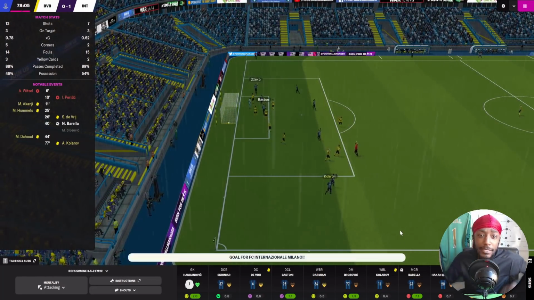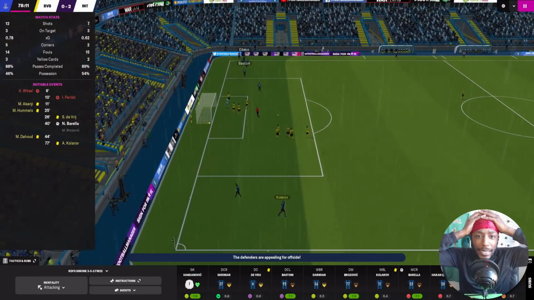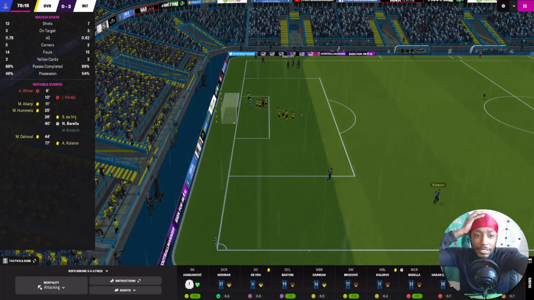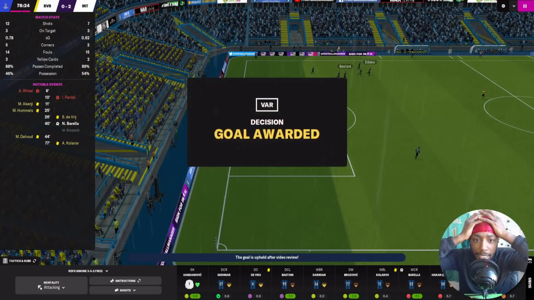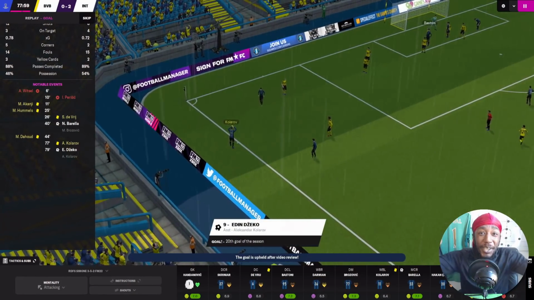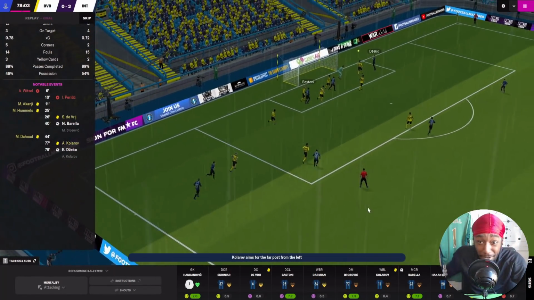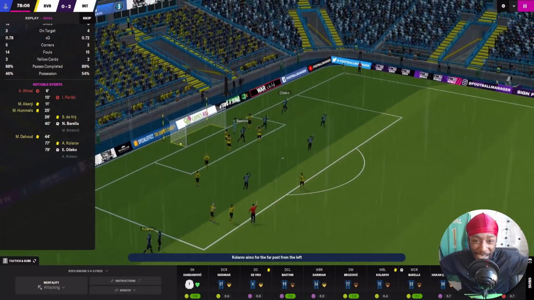Edin Dzeko, it's 2! But it looks off. The defenders are appealing. It looked off to me. And I think it's off because his name hasn't appeared at the left side here on the score sheet. It's checking. It's goal. It's been awarded. It's 2-0. Edin Dzeko. Kolarov with the assist. Using that, I don't know, throw-in, I guess. It's Edin Dzeko in the Champions League final.